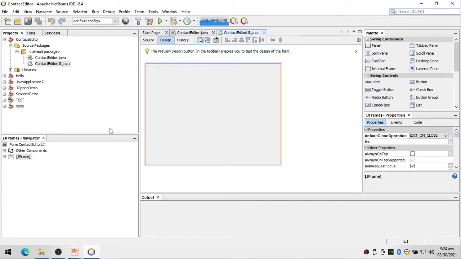So this is our navigation pane. So these are the components. If you notice here, in this component, we already have one JFrame. And if I click on this, it may show the components, but that means it doesn't have any component yet. So it's a tree hierarchy, and this is our main project.